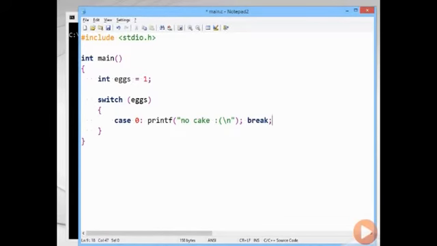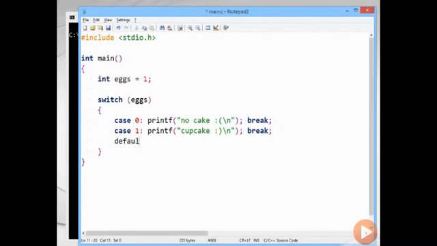But if there is exactly one egg, then perhaps we can afford to make a cupcake. Otherwise, we should be able to produce a real cake. Notice the default instead of the case label. This catches any values that are not covered by case labels, but it is optional, so you can choose to do nothing if none of the values match. Also, the default label need not appear at the end.